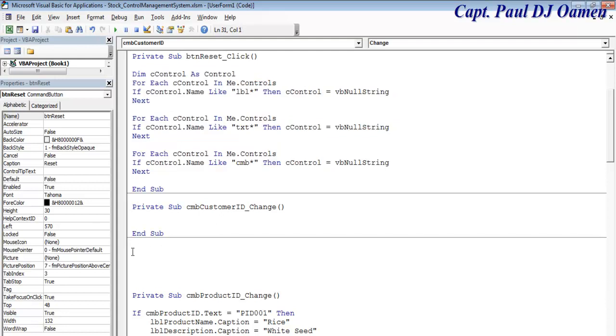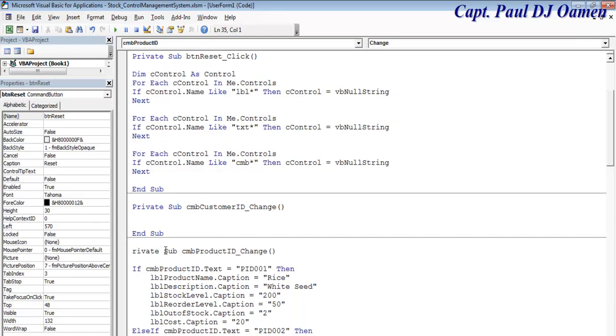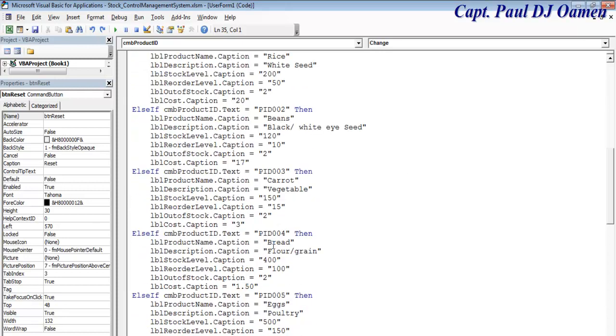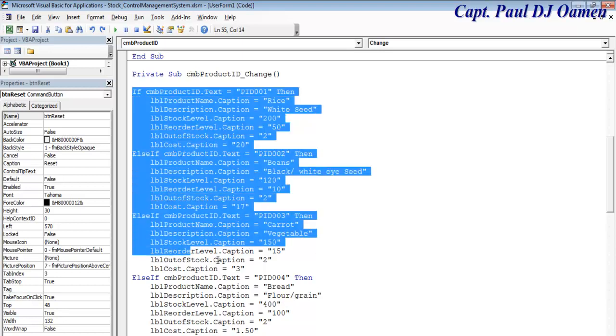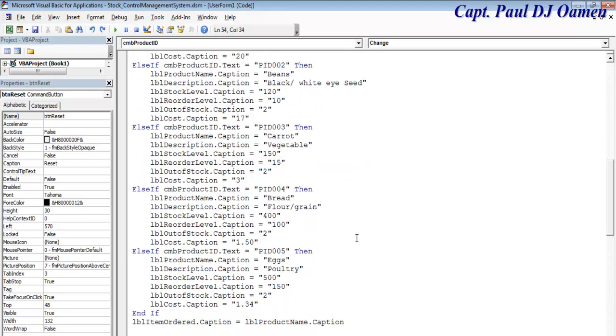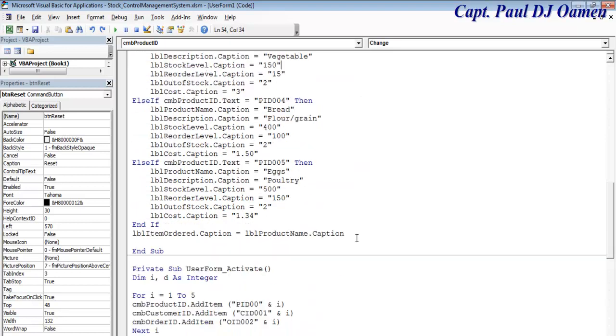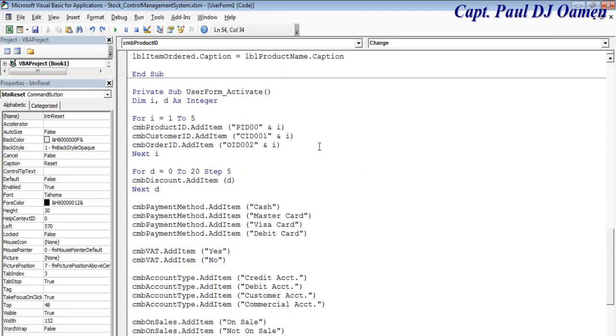That's good. And here, let's bring this up so that you can see it. These are the lines of code for the CMA product ID. Let's take it down so that you can see the rest there. And here, these are the lines of code for the form activate up to here.